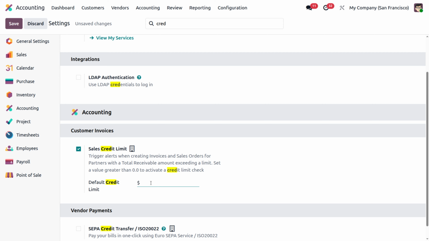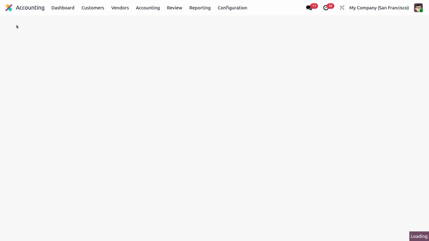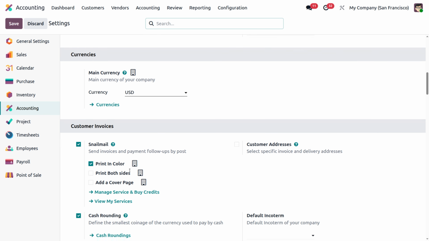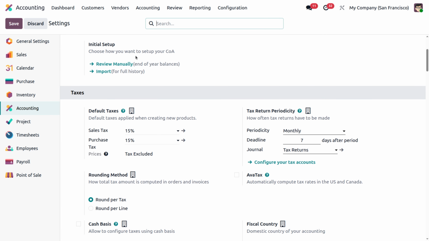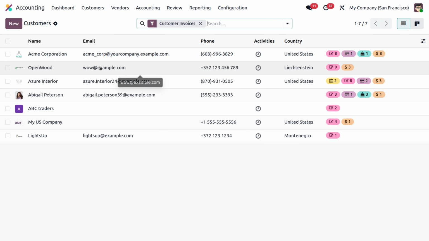If I provide the default credit limit as $1,000, I can hit the save button. Or we can provide the default credit limit as 2000 as well, no problem. And if I move to the customer side, I can provide each customer a specified amount as a credit limit. I'll show you.